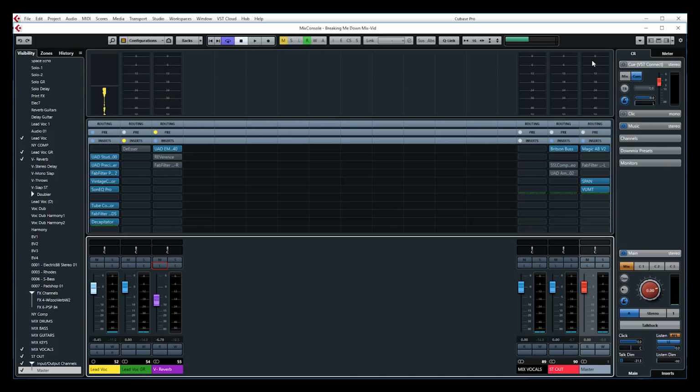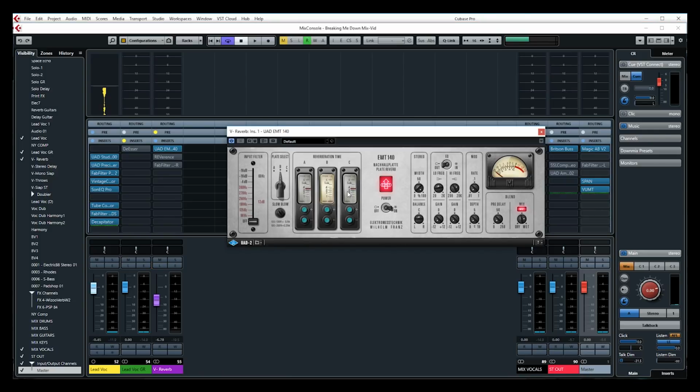One of my favorite reverbs that I like to use is the EMT 140 from UAD, which is a plate reverb. And this one is kind of my go-to reverb. I love to use this one on snares, especially, and on vocals. Even if it's a long reverb, it works very well on vocals and even as a short reverb. So I'm going to try it out on this one to see how that sounds.